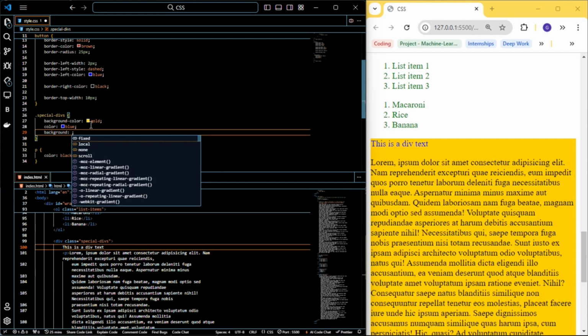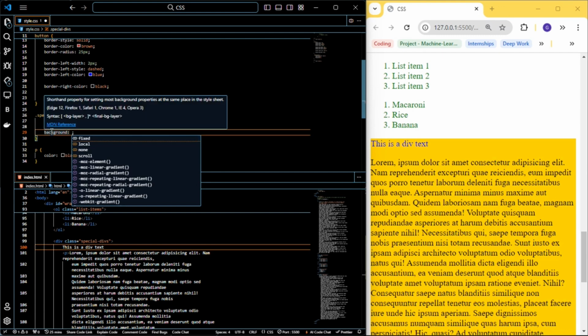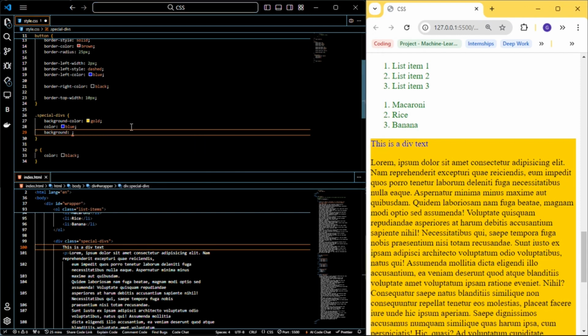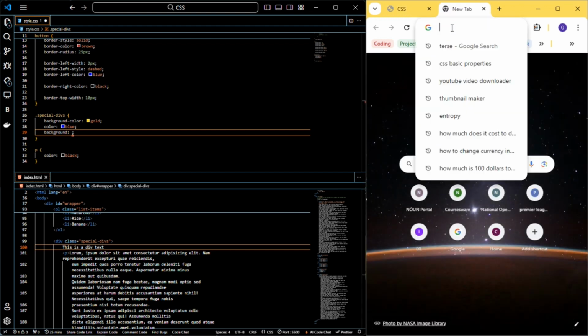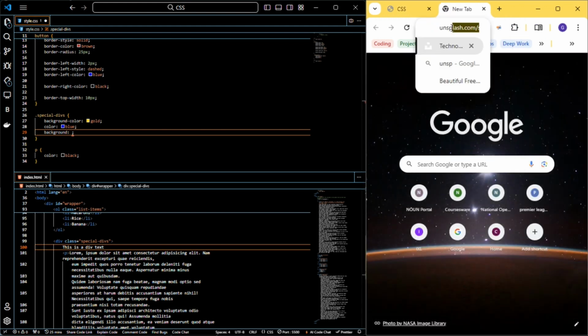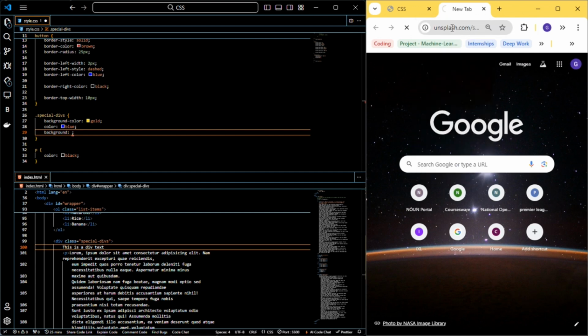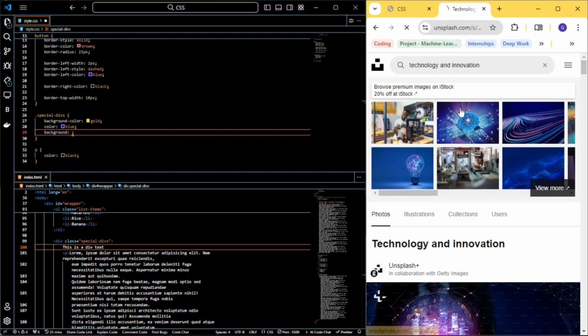Okay, there's one more, background. So basically, background is a shorthand. It's a shorthand for setting most of the background properties at the same place in the style sheet. So we have what we call background image, background color, background position, and all those things. So we don't have any image, right? But let's download an image. To download an image, there's a website known as Unsplash. They have high quality images that you can use for your website if you don't have images for that particular thing yet.